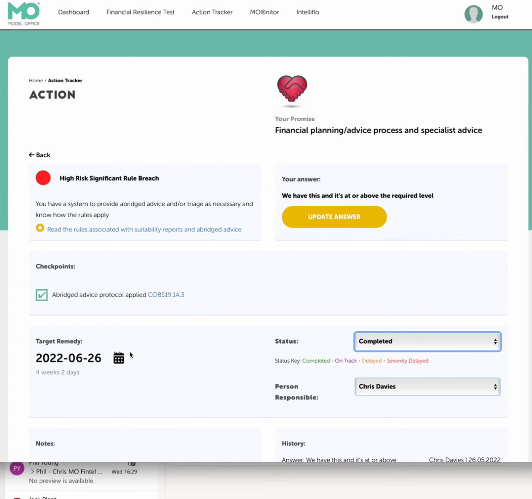So hopefully this will add more value to you as you go through. It's always signposting back to the resources that you need to know that you're complying against the individual rules, or any other resources that the system and algorithms provide.